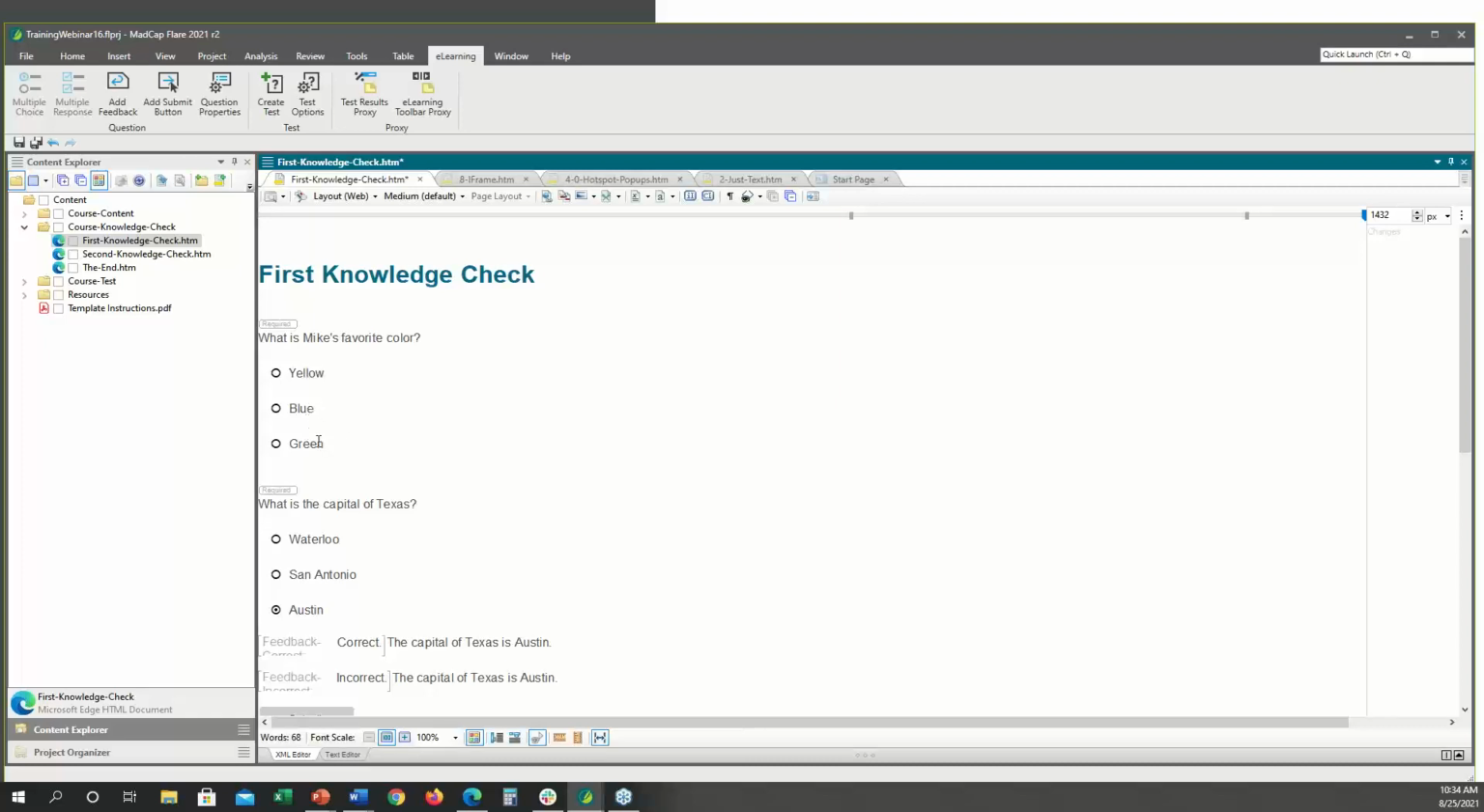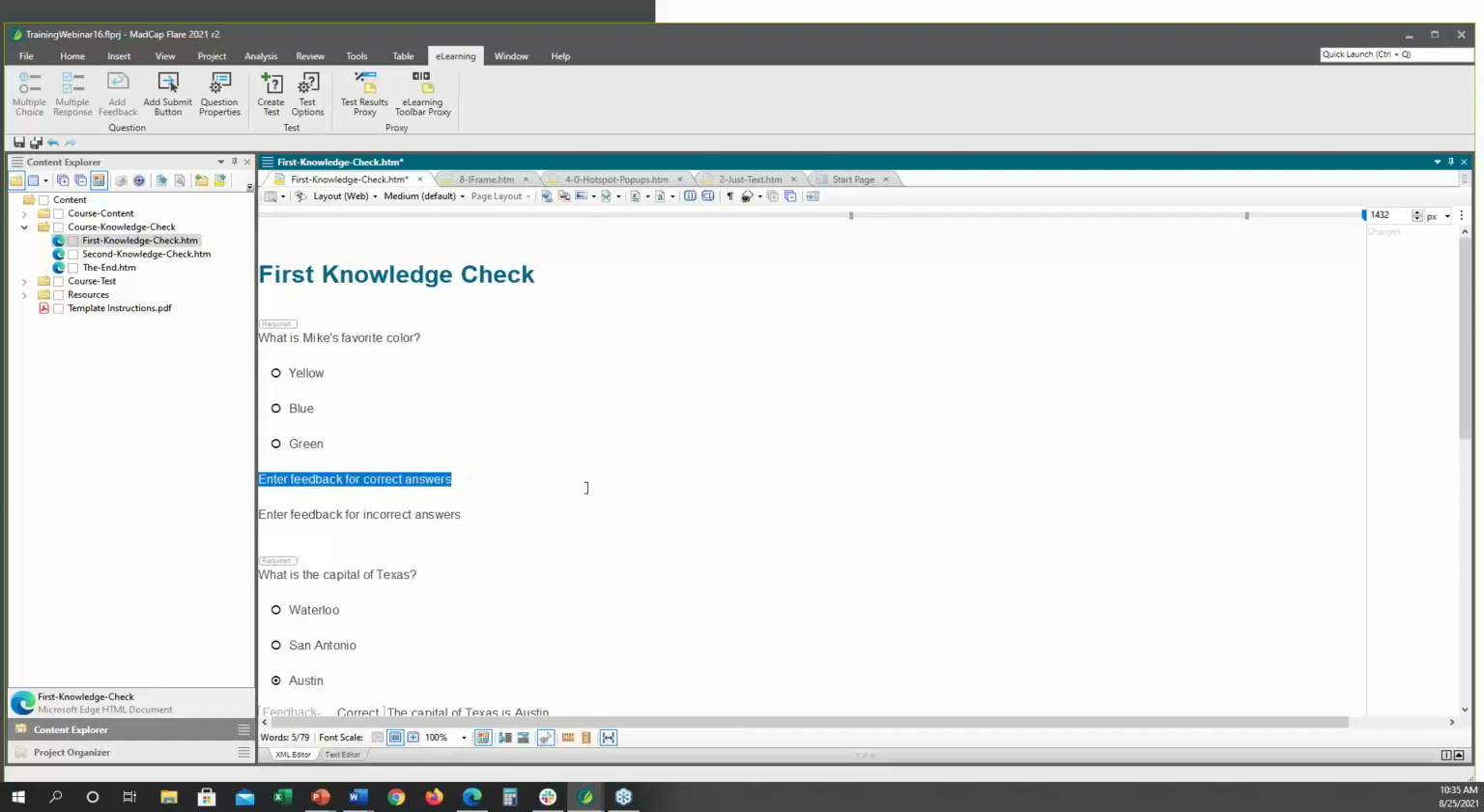All right, so now that we have the test or the question, whether it be a test or a knowledge check, now up here, I can select add feedback. Once I click add feedback, now I get two options. So enter feedback for correct answers. I'll highlight this text and I'll type, correct, exclamation point. Please move on to module 14.